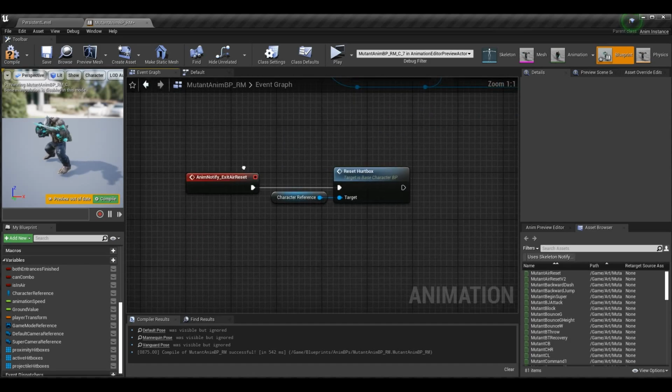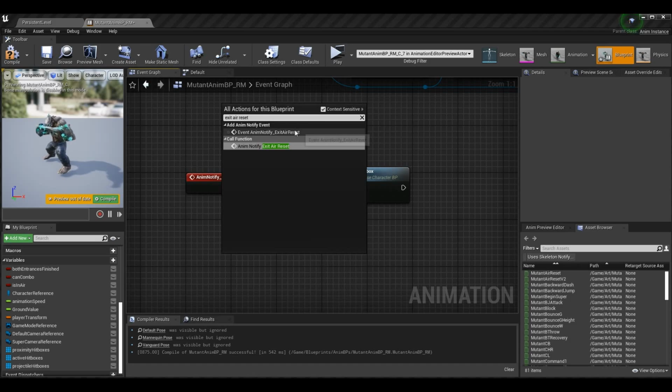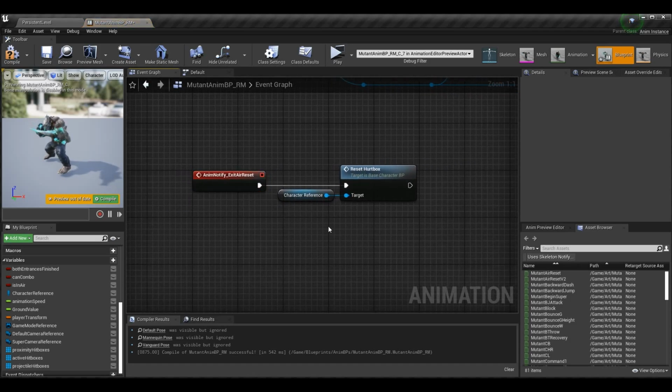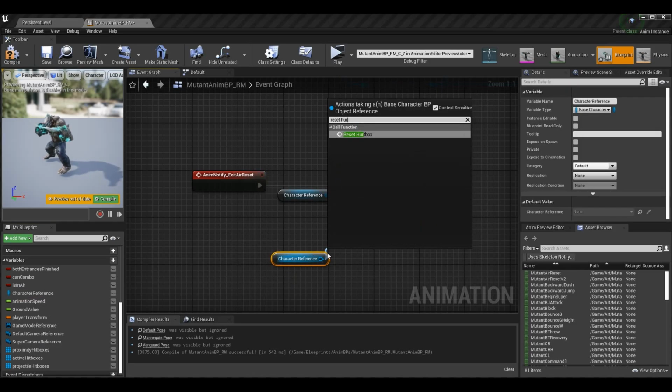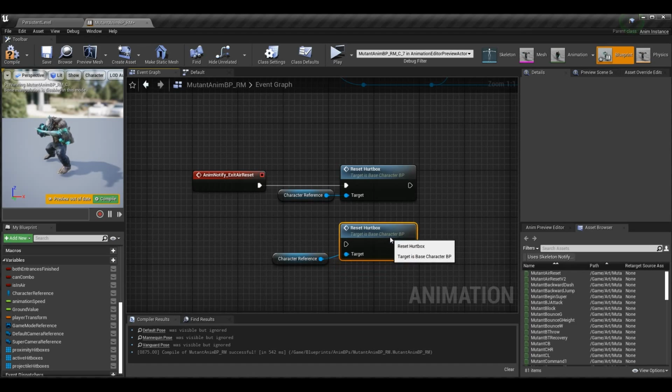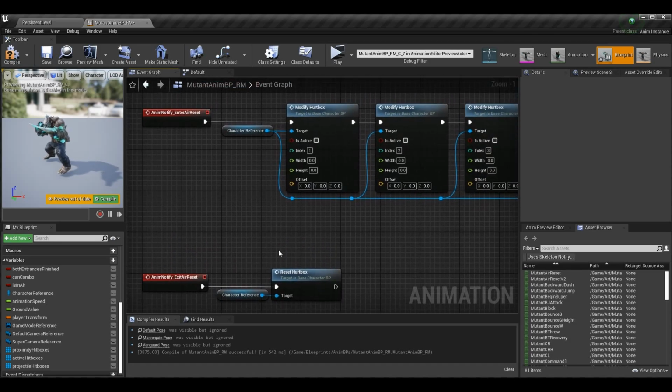And to do this, we're going to grab our exit air reset event. So we search for exit air reset, we grab the event. Then we want to grab the character reference and call reset hurt box, another function that we made earlier in the series. This will reset the hurt boxes all to their default value for when the character is in the idle state.